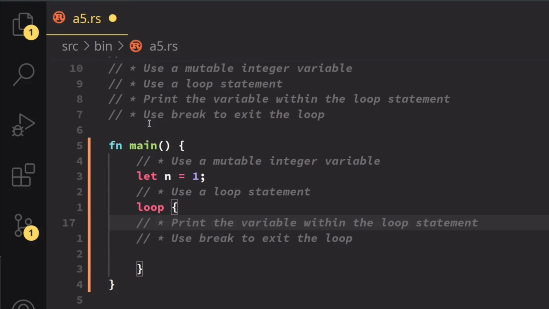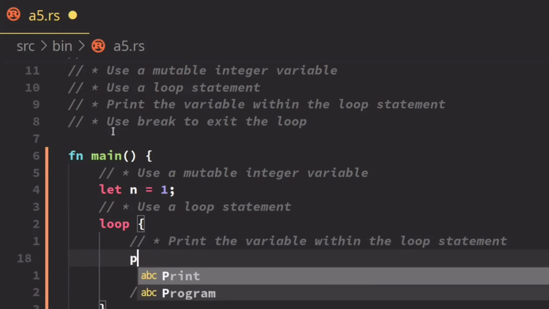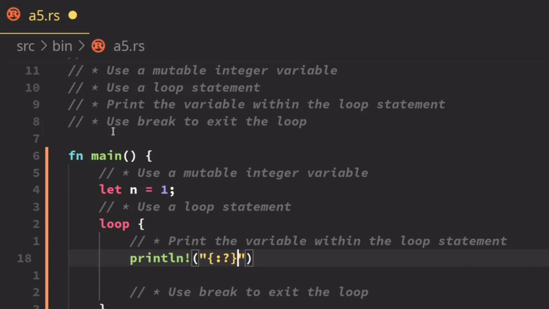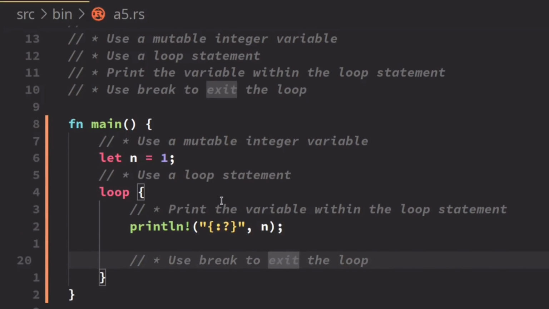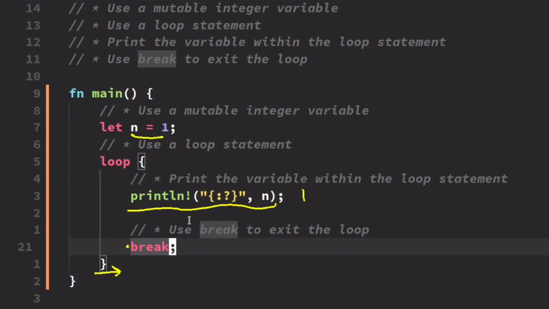Next, we need to print the variable within the loop statement. To do so, we should use the print line macro, and we can use the special token to print out variables. So colon question mark surrounded by curly braces will print out the variable that's indicated after the comma. Next, we need to use break to exit the loop. So if we just type break, what'll happen is we'll do a print line with the number 1 since n is set to 1. Then we'll exit the loop and our program will be finished.